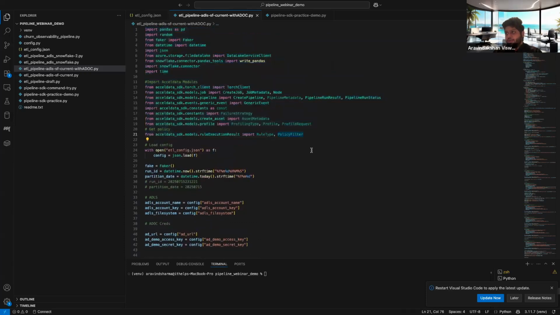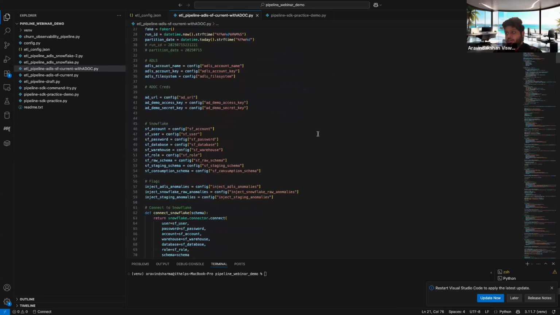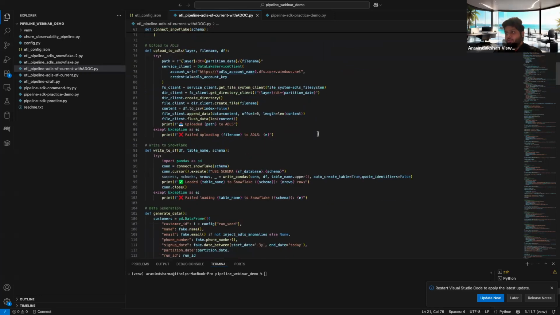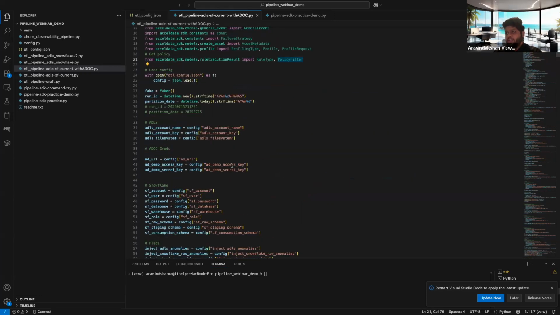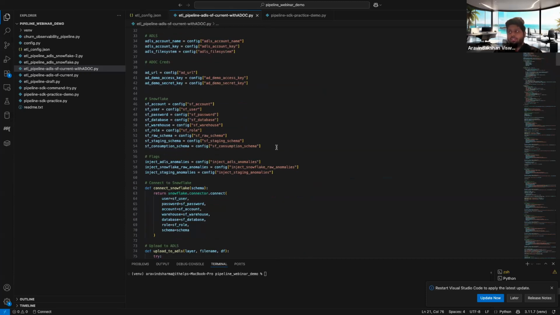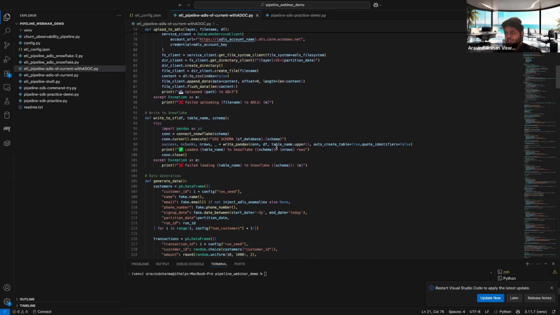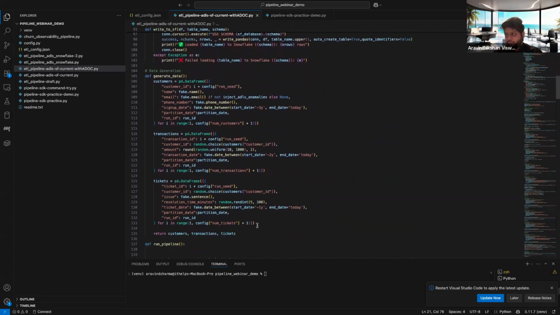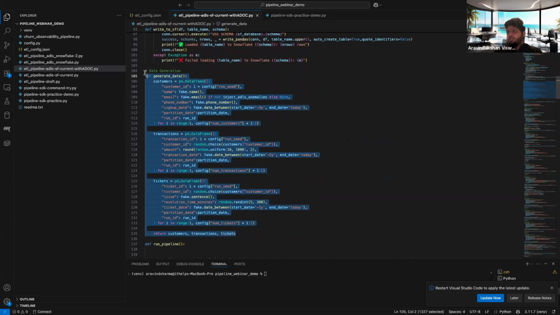So the first step is importing packages, which is done. And the next step is, I have created different functions, right? One is used to establish connectivity to Snowflake, another to establish connectivity to ADLS data lake storage, which is used to upload the files to ADLS itself, right? So those things have been already created. And this is the main function. I've just created a dummy function to generate data: customer data, transactions data, and tickets.